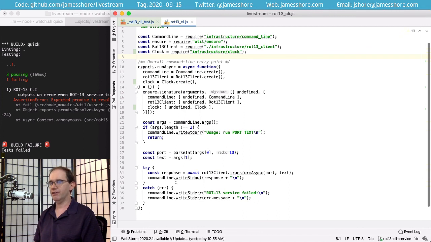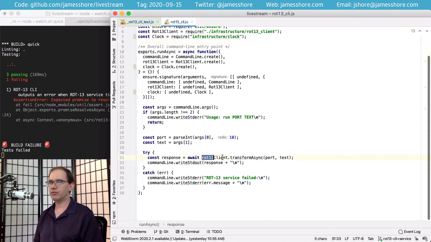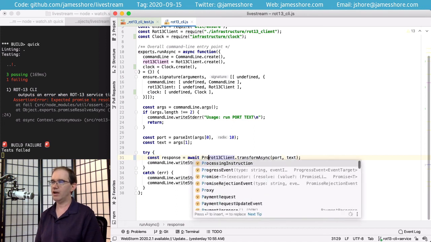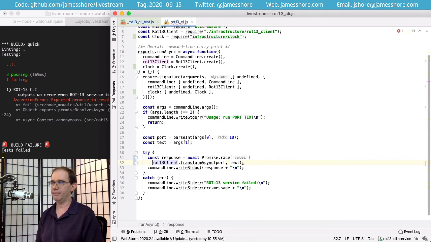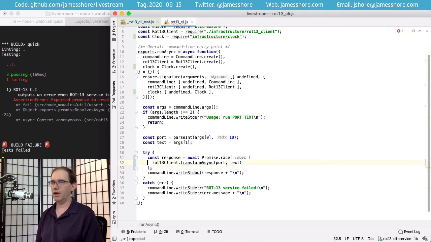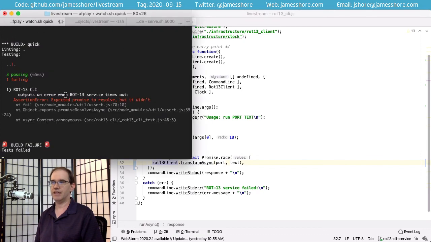So now we can go back to here. What we want is for this rot13 transformAsync call to be overridden if it doesn't happen within a certain amount of time. And Node.js has built in something called Promise.race. We can say Promise.race and pass an array of promises, and rot13Client.transformAsync returns a promise. All async methods return a promise. And that will actually be just the same as calling it directly. And we should see the same failure come out. Everything else passes, but this fails.